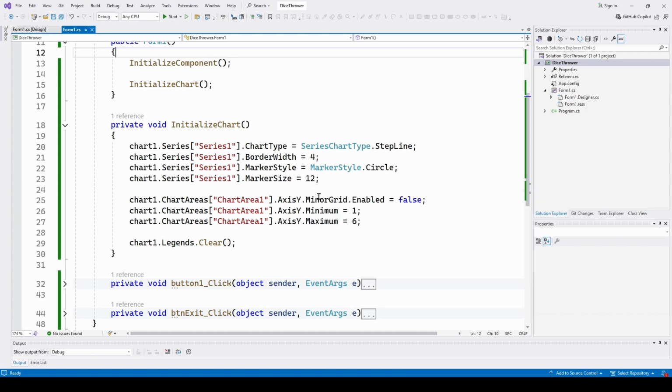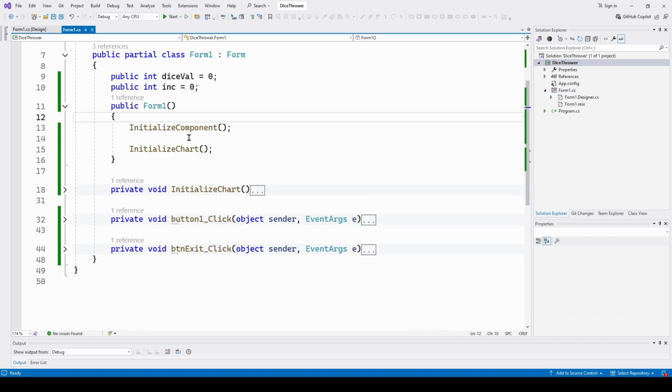Then I set the minor grid enabled to false on the y-axis, and it goes from a minimum to maximum of 1 to 6. And that's about it for setting up the chart. The only other work is a couple of properties here: dice value, which I'm starting at 0, and an increment, also starting at 0. Each time I click the button, I'm going to have an increment, so I have numbers to chart on the x-axis of the chart.